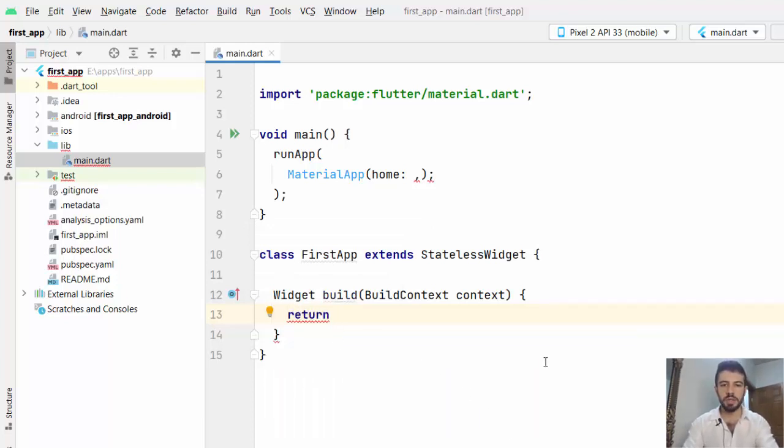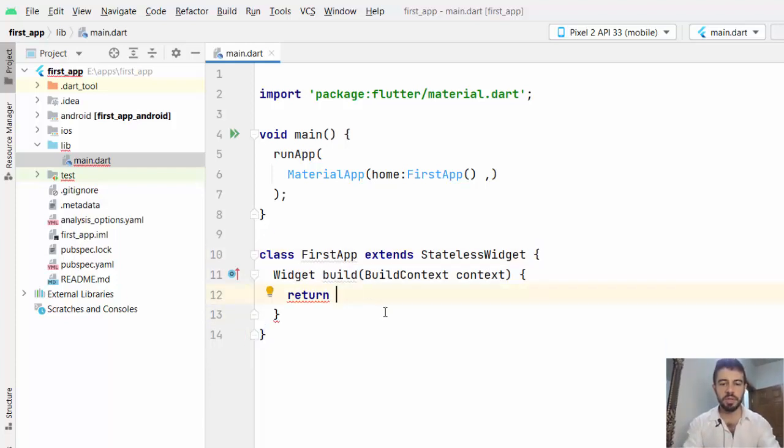So what widget do we need to return here? First thing, home in material app returns a widget. So we will add this widget here. Since it is a stateless widget, it is a widget. So just add it here. Now everything will work without any problem. Now we have material app inside it, first app. First app is what? It's just a stateless widget, and it has a build method to build a widget, so just to return back a widget.